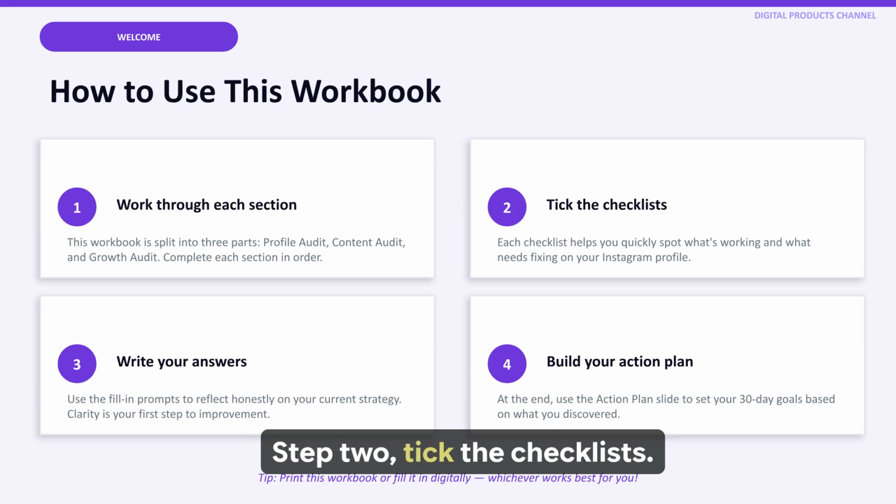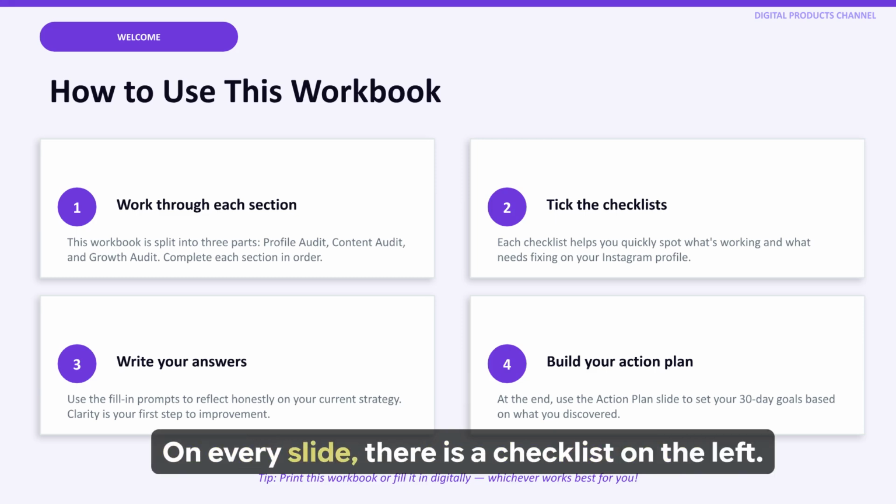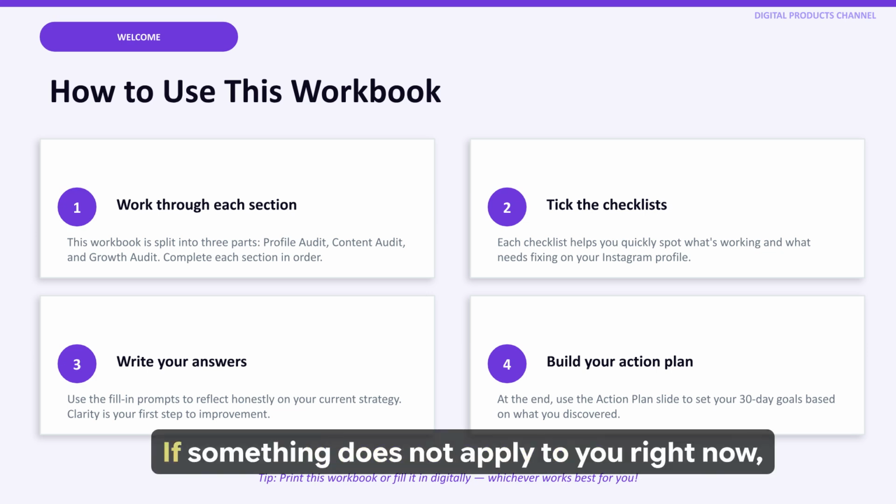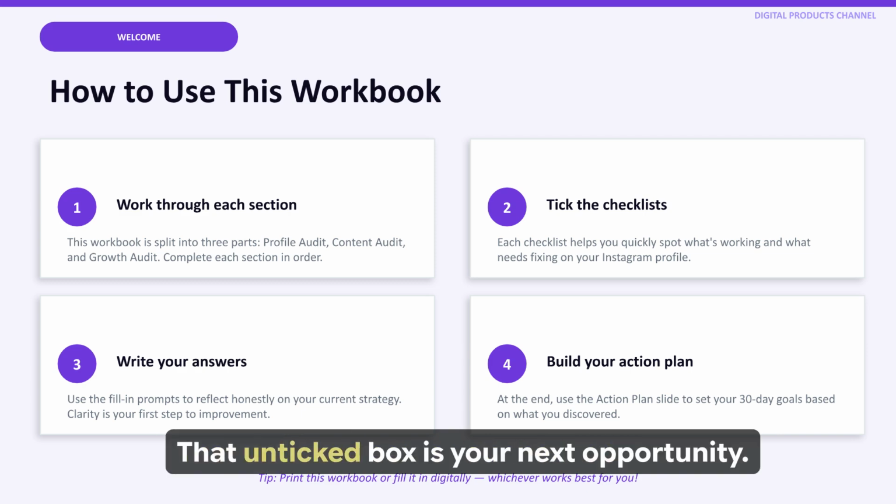Step 2. Tick the checklists. On every slide, there is a checklist on the left. Be honest with yourself. If something does not apply to you right now, leave it unticked. That unticked box is your next opportunity.